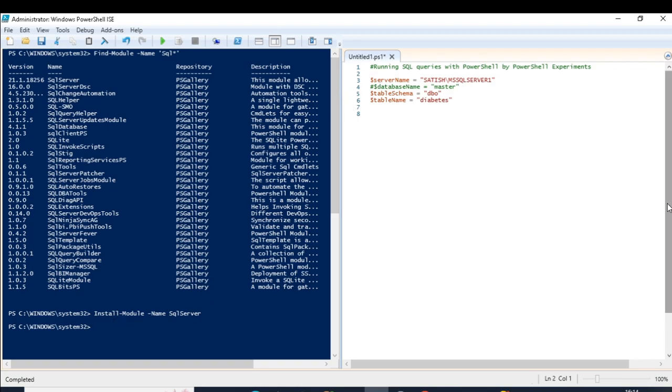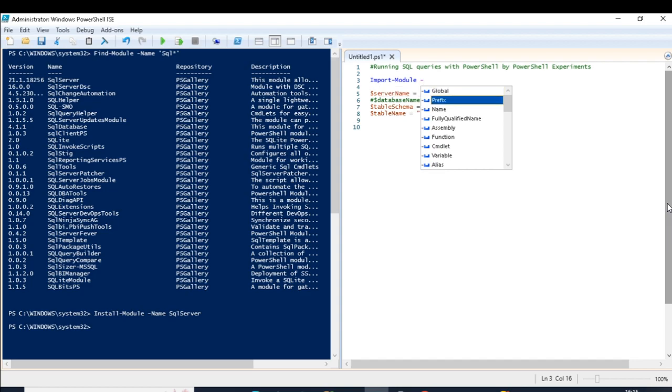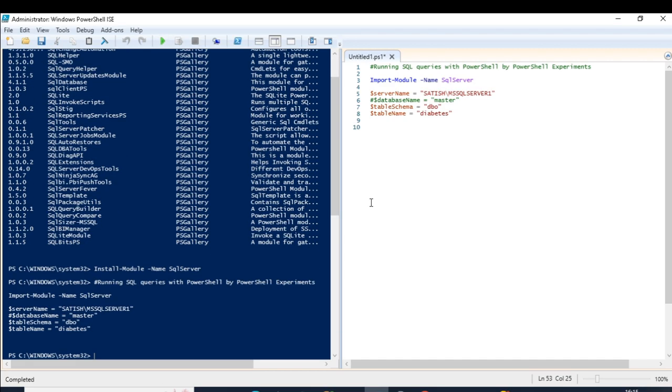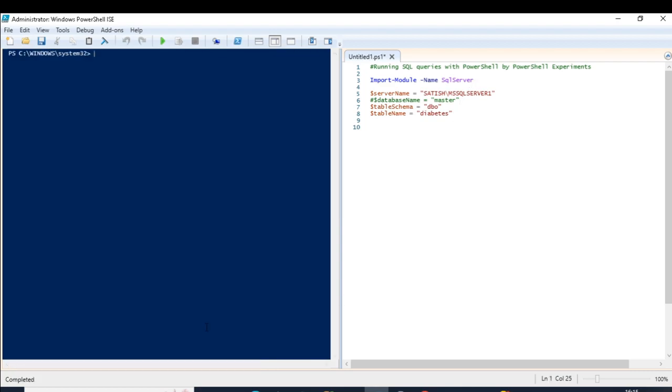In order to use this module in your PowerShell script, all you have to do is import it, using Import-Module with the Name parameter, and then give the name of the module, which is SqlServer in this case. Now I run it again, and it has imported the SqlServer module. Now let me clean this console.